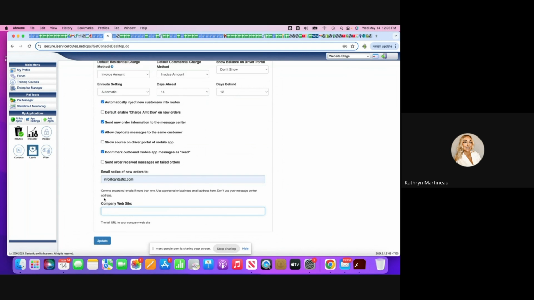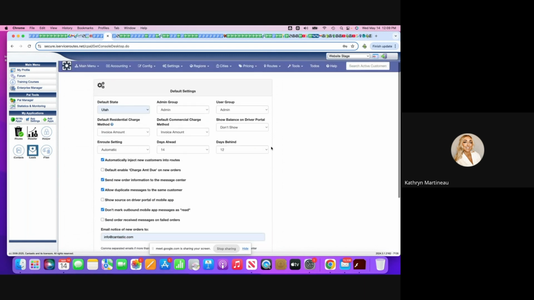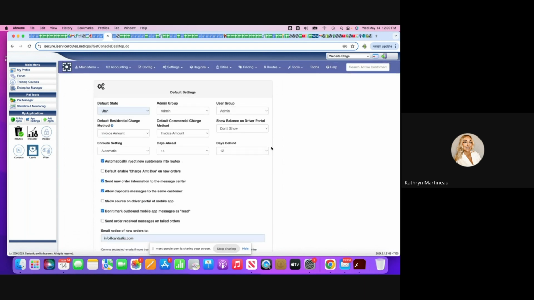And usually you can just go to your website and then copy the URL and paste it there, but it just has to be the full website there. And then you can just hit update. It's probably not going to save. It's okay. We can just leave it blank. But those are the default settings.